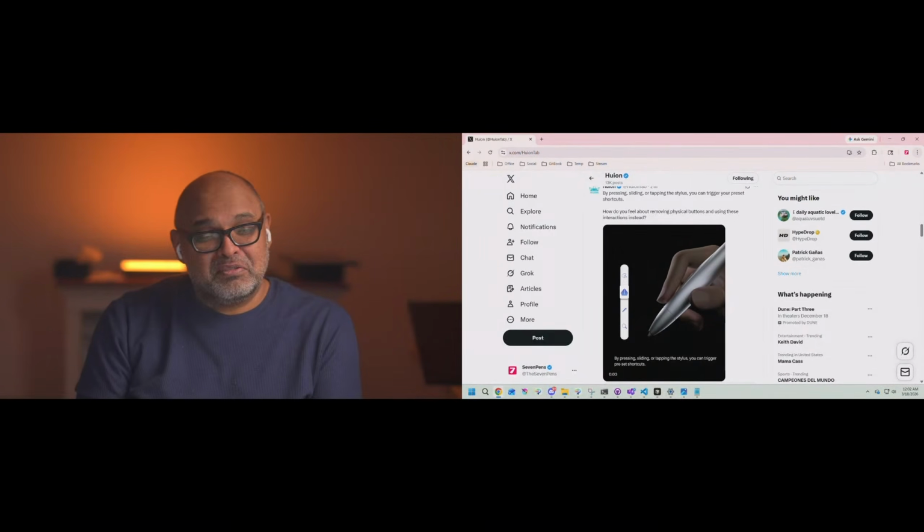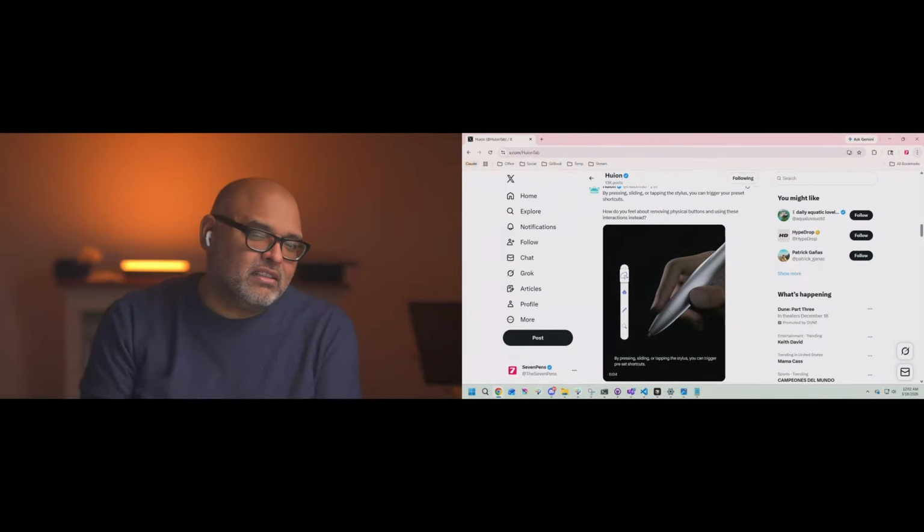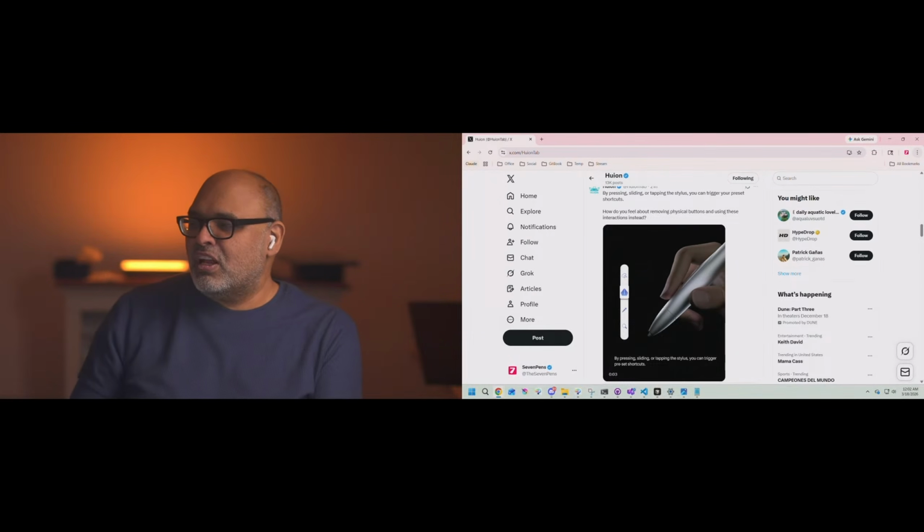I guess we're just at the beginning phase of seeing what these pens can do. Another idea, maybe we get some RGB lighting in there. I think it would look cool, and that's all I really care about.